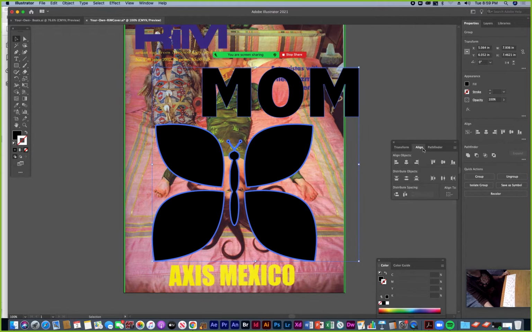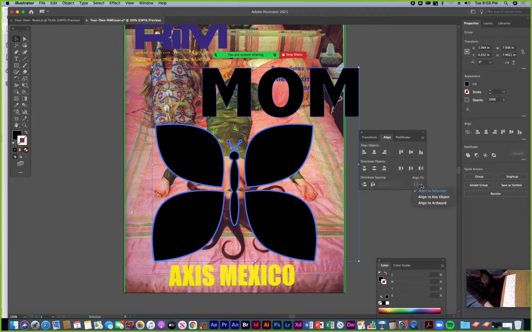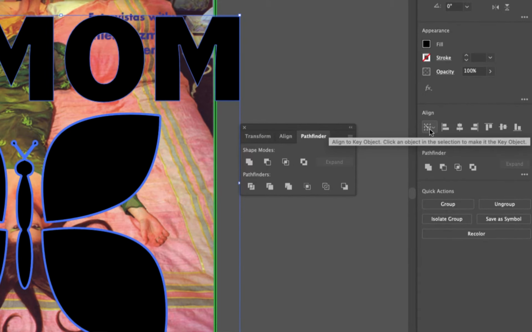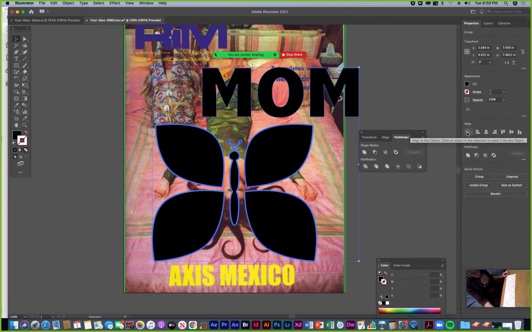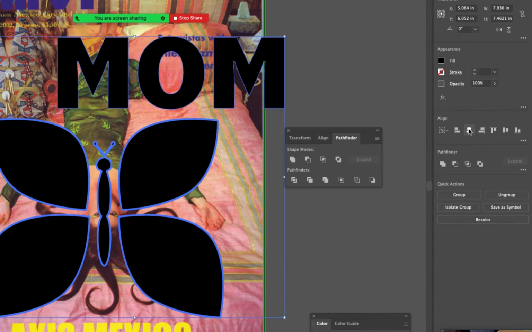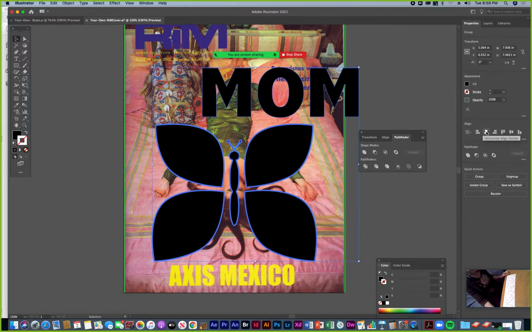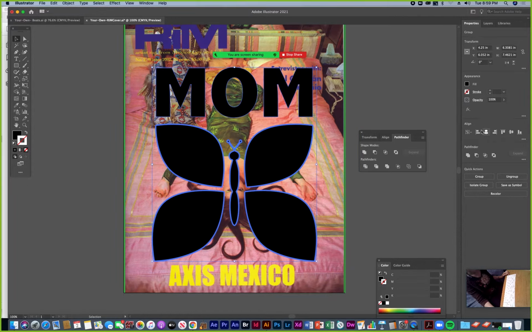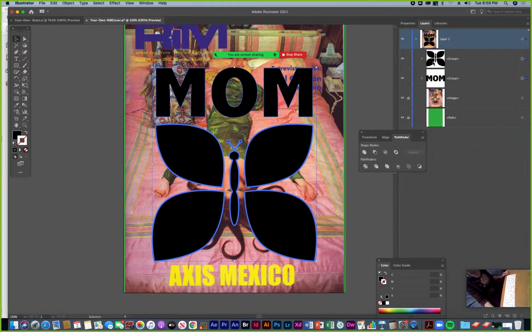You can also bring up your align panel here like this, and it's set to, oh wait a minute, that's weird that this align panel isn't set correctly, but this one is. So we'll hope that it's going to align to key object so that mom will line up centered to the butterfly. So I'm just going to click on horizontal align center from the align panel here, and it jumps there in place.